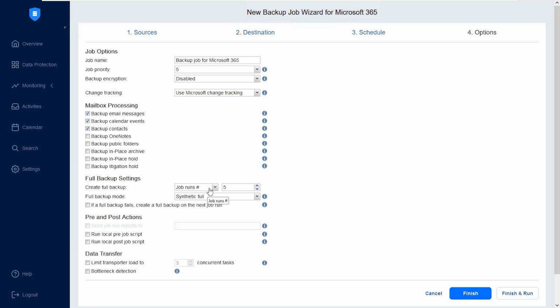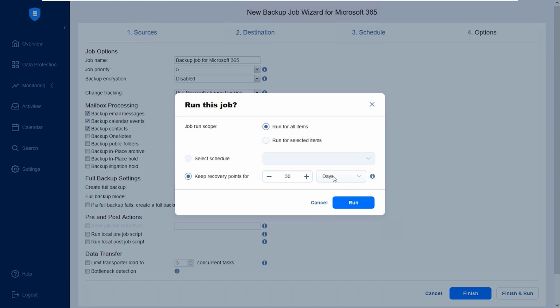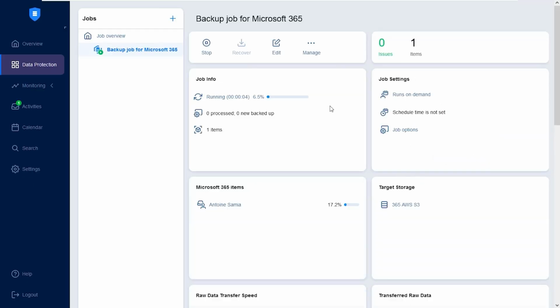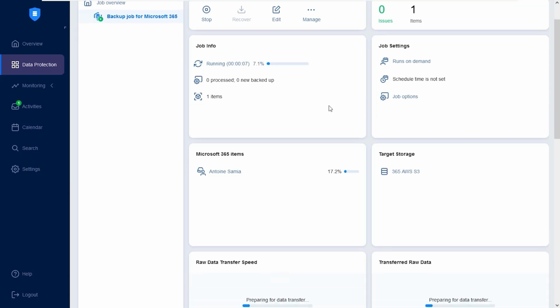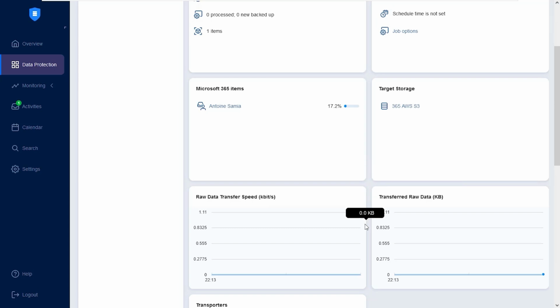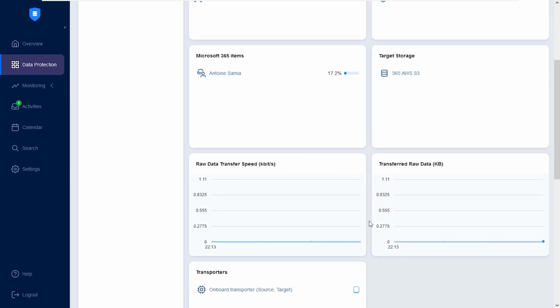In Full Backup settings, you can set the schedule for full backup and choose between the synthetic full and active full backup modes. To run the job right away, I click Finish and Run. In the pop-up, I set the job run scope to run for all items and also configure the job to keep recovery points for 30 days. Then I click Run. We're back to the Data Protection dashboard where we can see that the backup job has started and is preparing for data transfer. You can track the process of the data transfer to the Amazon S3 bucket to see when the backup is complete. And this concludes our video.